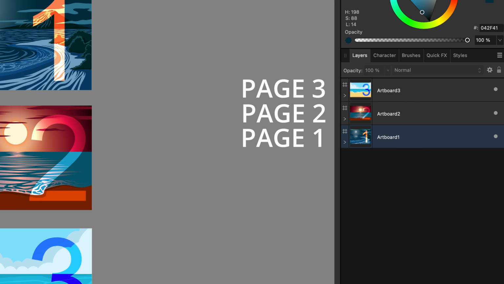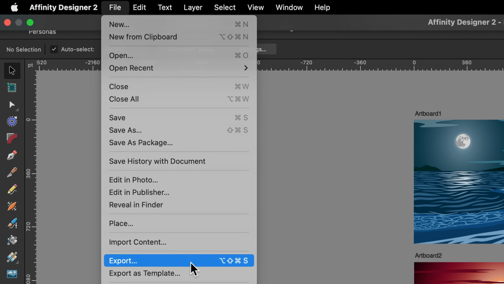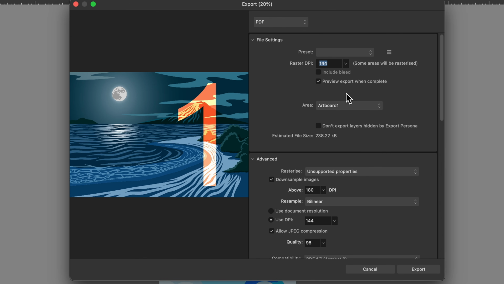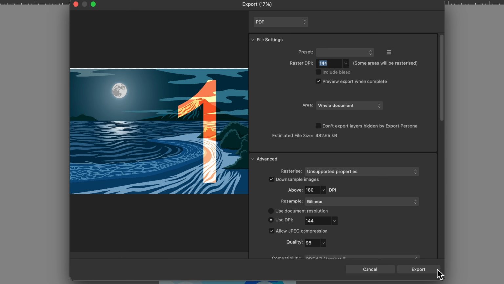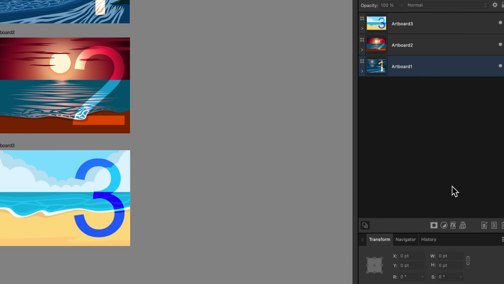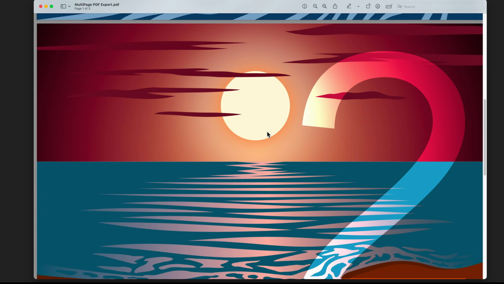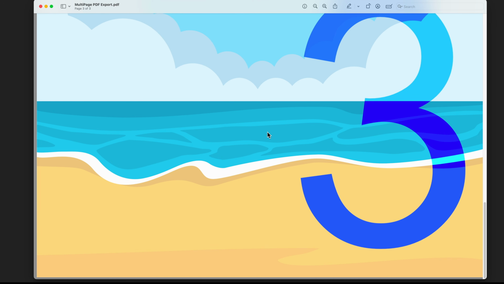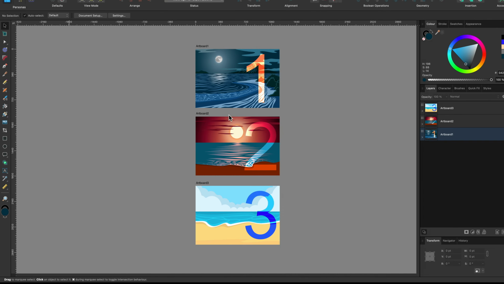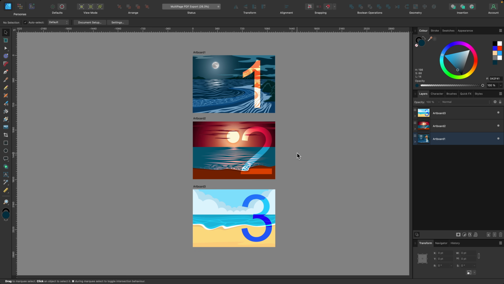Okay, let's go and export it again. File, Export, PDF. We'll make sure we click on Whole Document and then click Export. Save. And here's our PDF in the correct order. Page 1, page 2, and page 3. Very, very simple. And that's how you export multi-page PDFs in the correct order in Affinity Designer.